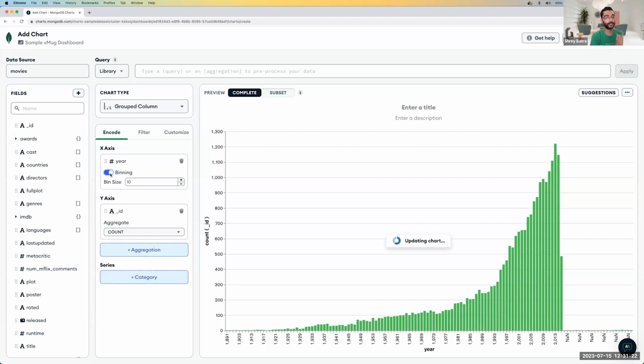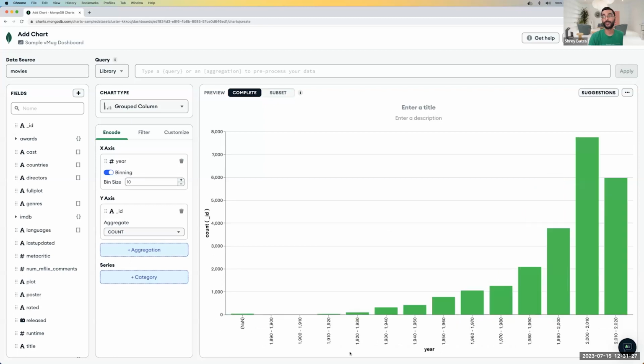Binning means creating buckets or bins. Size is 10. It will automatically do it for me. And if you see in 2000, there were around 7,000 movies that were released from the year 2000 to 2010. Again, this is the complete set. Okay. So this is how easily you can create all your charts and everything.